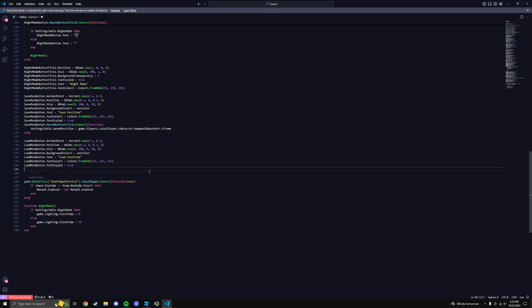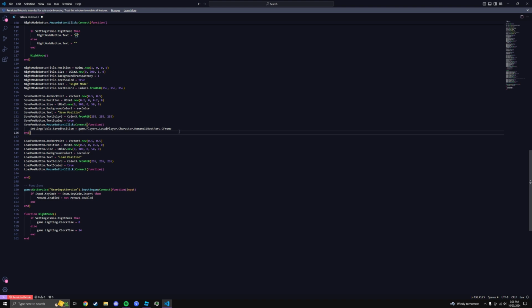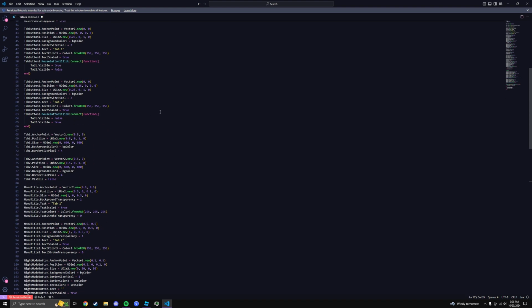And then down here, load pos button.MouseButton1Click, connect another function, end that function, and then we say the same thing over here. Let's make another variable for this actually.